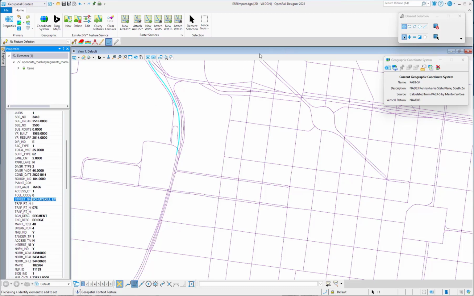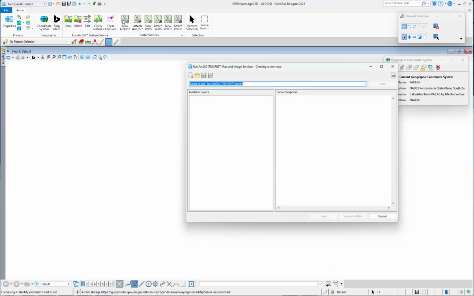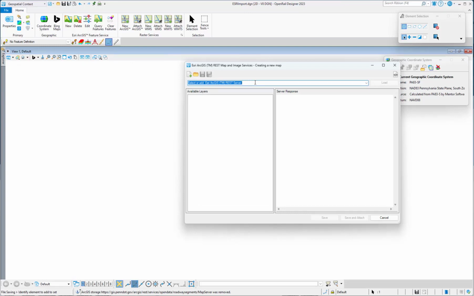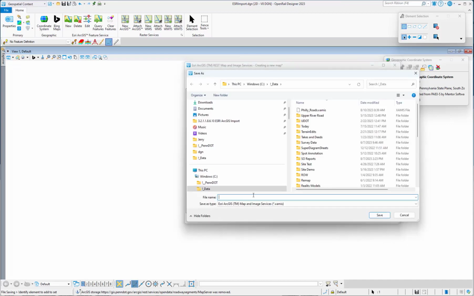Now we're going to clear the features and we're going to do a raster service, and we'll do it of the same area. So we'll create a new raster service. I'll paste in the URL, and you can see it's road segments, and this will save out a file that you can use later just by attaching the file.